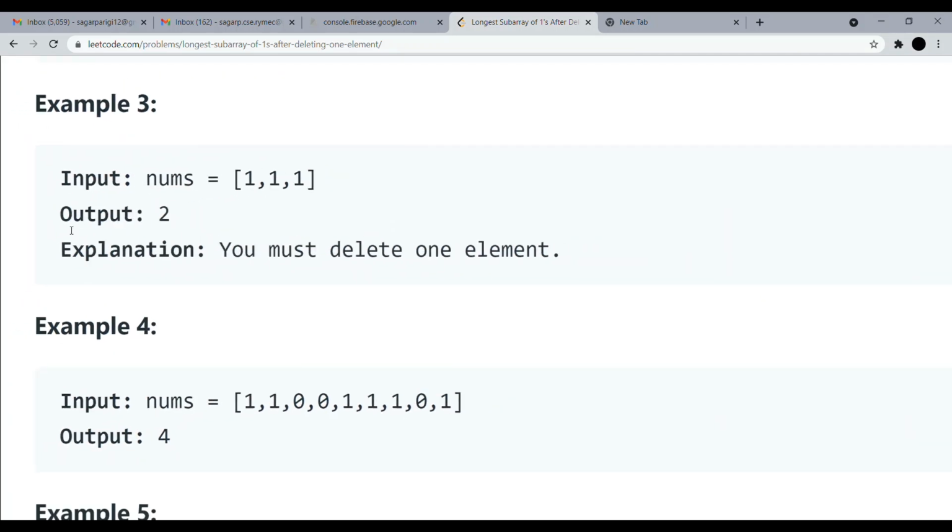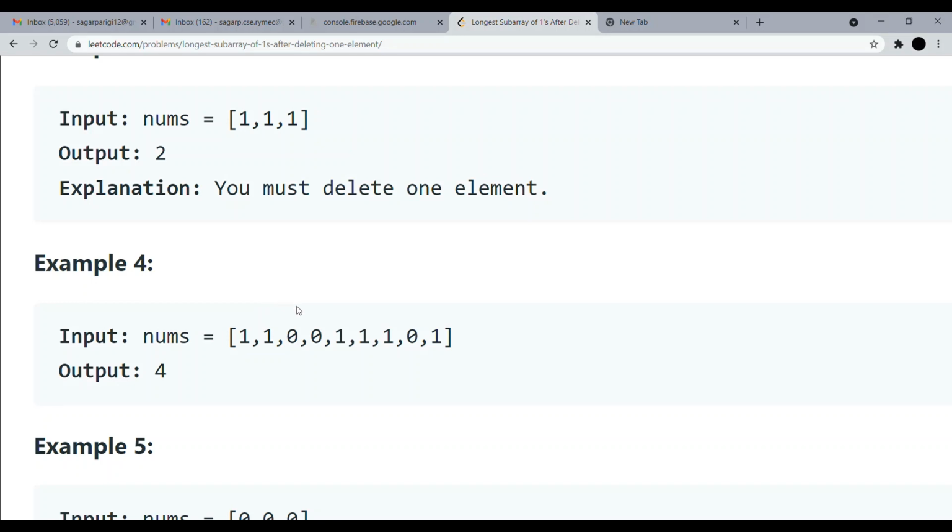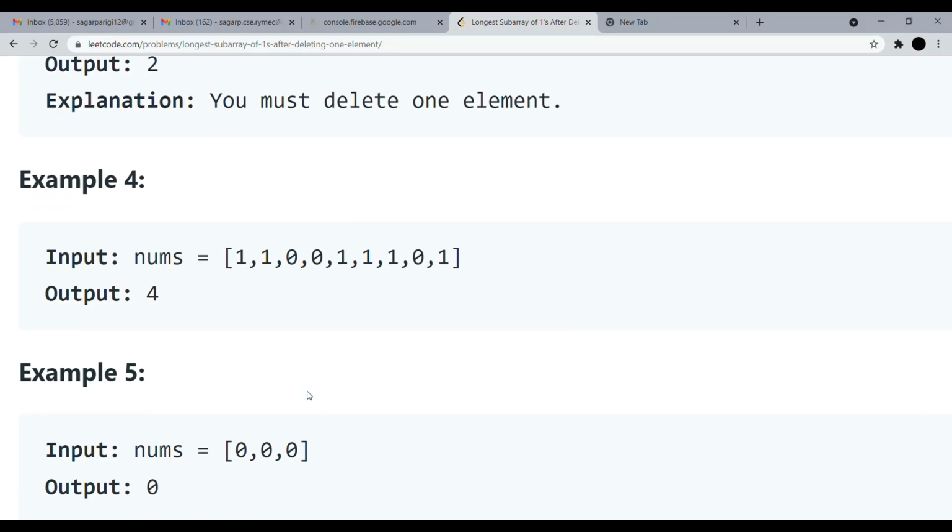The third case is 1 1 1. What it is saying is that you must delete one element. If you delete any one element, the max consecutive ones will be 2. I have to return the 2. And if you delete this 0, it doesn't work well. Only 2 and 3 and 1. Next, if you delete this, the same. If you delete this, there will be 4. Then the max will be 4. You have to return the 4.